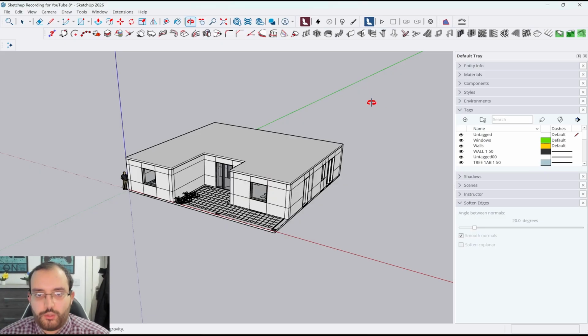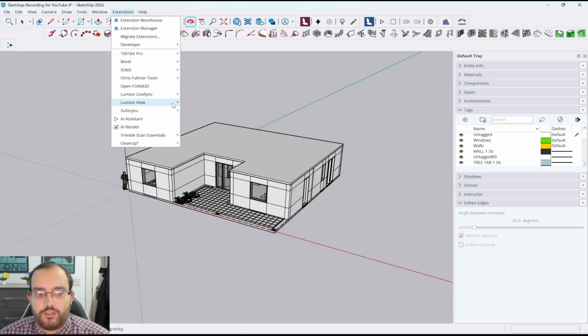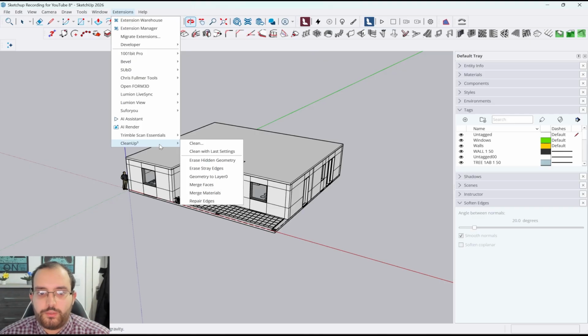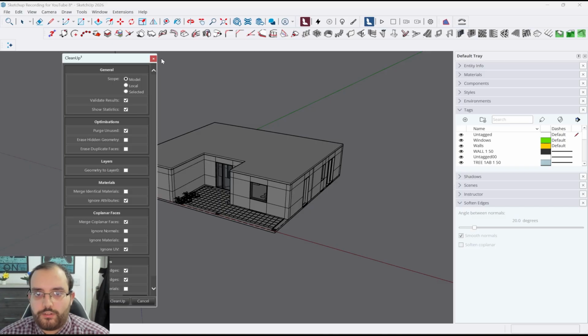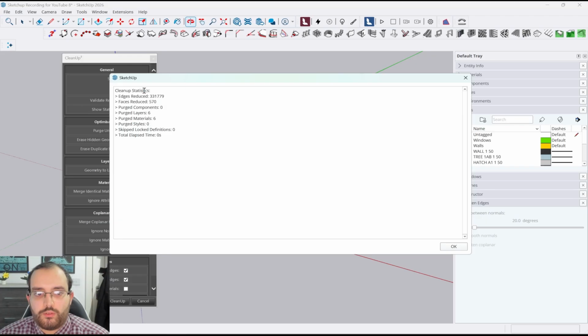The second one is using the CleanUp 3 or CleanUp cube commands. So using the extension CleanUp, you go to clean. You need to have that to clean your files before you export to 3ds Max. Just leave it as it is. I'm not going to go through everything so I don't waste your time, but you can leave it as is. I'm just going to go clean up. Then it has cleaned it for me, so that is good.